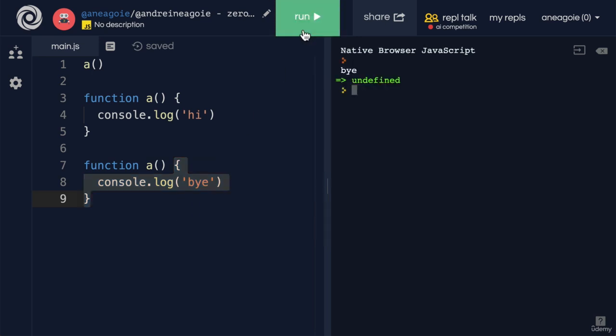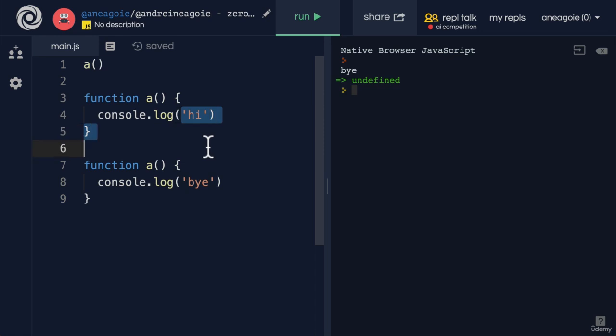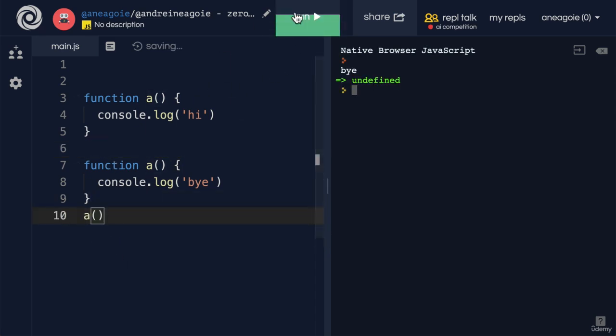So that in this case, we've lost the ability to say hi with this function. We can only say bye. This is the case even if I put the A here, or even if I put the A here. And I hope by now that makes sense to you.